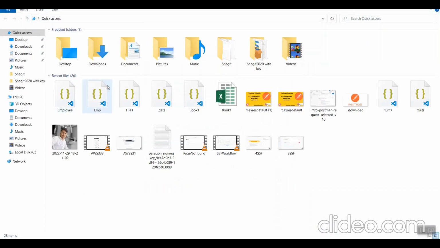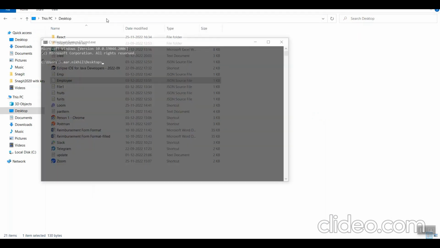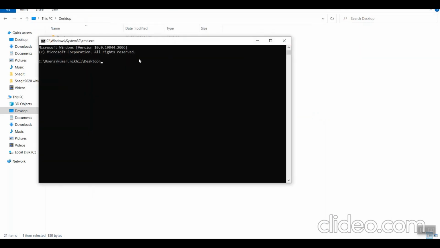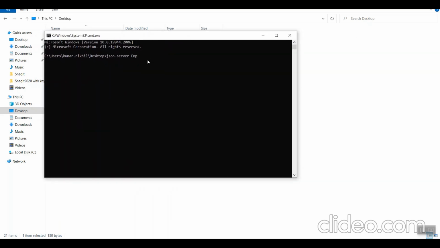So I will go to the location where I have saved this data. I will open this folder and go to the location and type cmd here. After typing cmd here, you have to give another command, to upload this file on JSON server. So you have to type json-server and the file name. In my case, my file name is employee, so I will type employee.json.